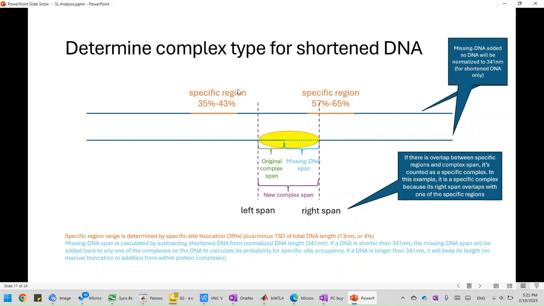I call it a specific region because there are errors when you identify the specific site. For example, if you say 39% of DNA length, the DNA length measurement has some kind of standard deviation. It's not a uniform length when you measure that. So I add a plus minus like 4%, so I get the specific region. And because it's symmetrical, we don't know whether it's on the left side or the right side. So I have two specific regions that correspond to the specific site.